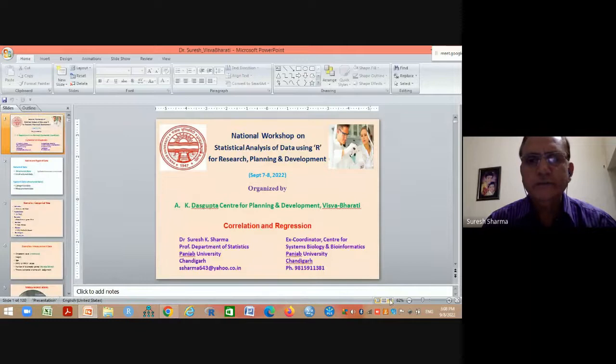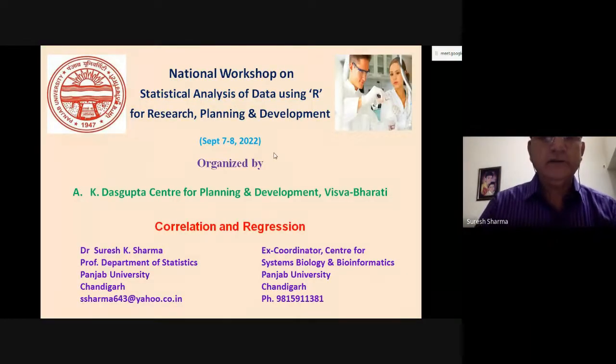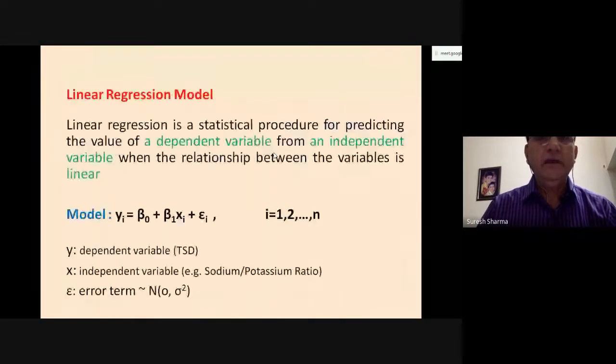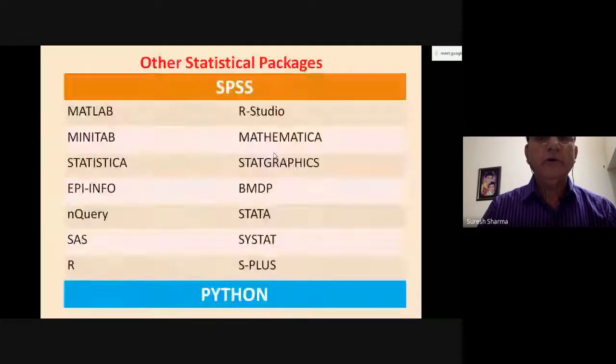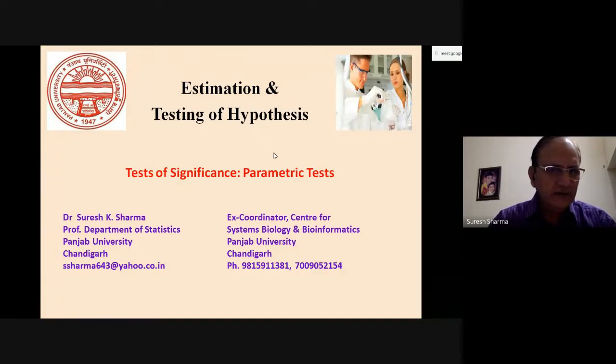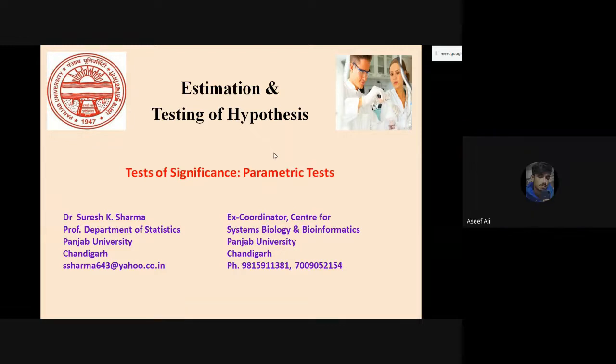Because it's important to discuss the theoretical part before coming to the practical part. This correlation regression we have already discussed in detail yesterday. And today we'll start with the more important part, that's called estimation and testing of hypothesis. Can you see this slide on estimation and testing of hypothesis? Yes, sir.